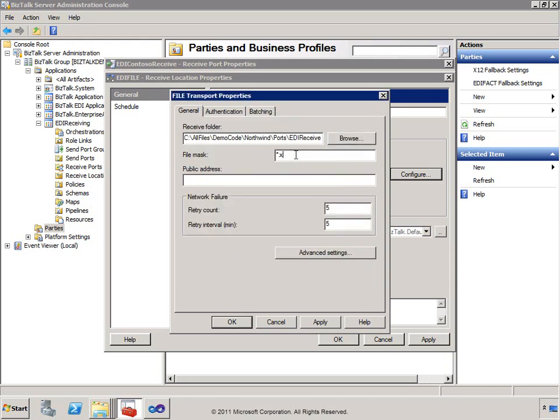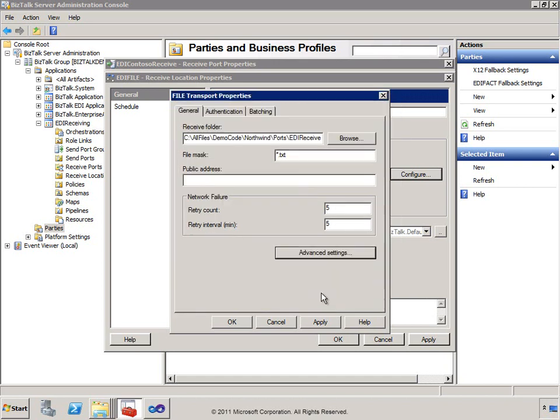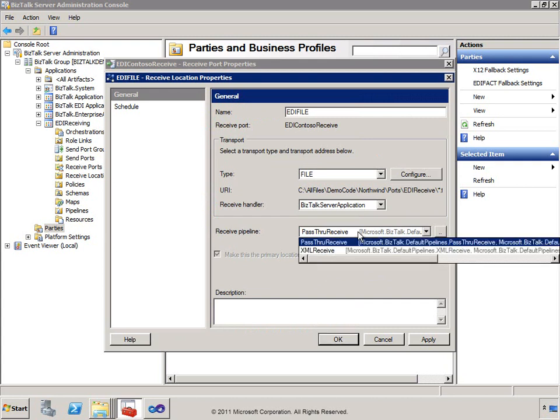Now we want to look for not .xml but .txt, and I'll also go in and change some of the advanced settings. I want to make sure that it renames the file while it's processing it so I can see that, and I'll put the polling interval down lower here so if we have any issues it'll pick that up a little quicker. Now notice that here I have only the options of pass-through receive and XML receive. What I really want is an EDI pipeline, but that's not available to me just yet.